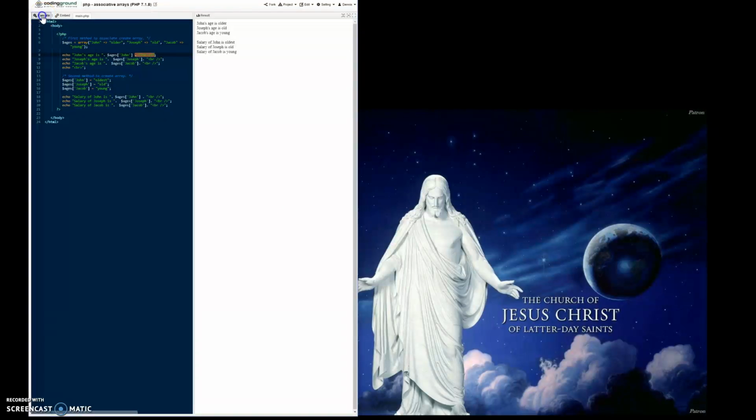So when we run this, what we have is whatever is associated with the key John. So if we look up here before the comma, John is associated with older. So when we say show us John's age is ages, array ages, at the John position, the John key, give us the value associated with that. It's going to give us John's age is, what was associated with it was older.